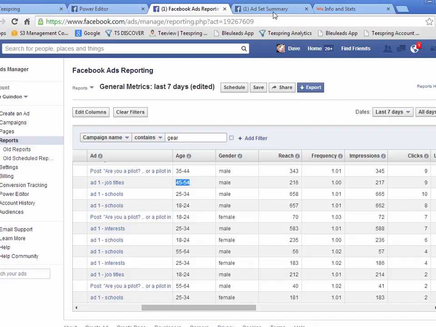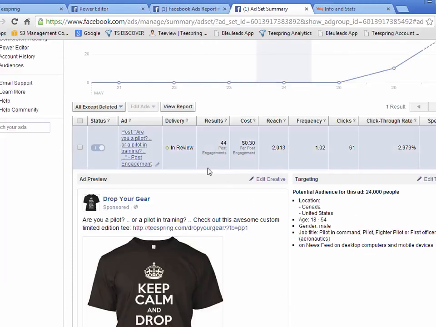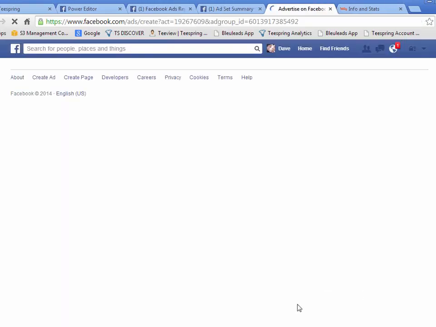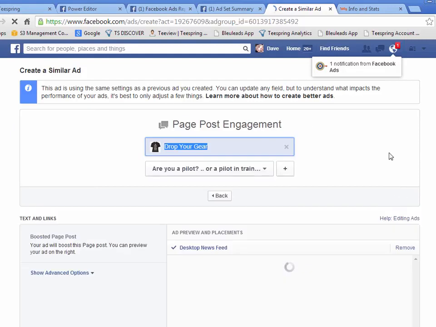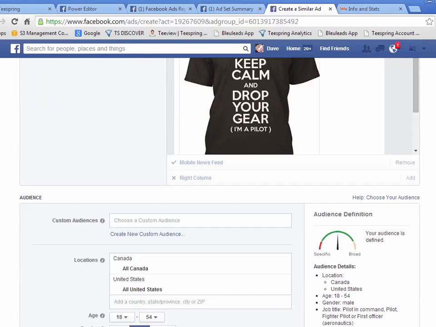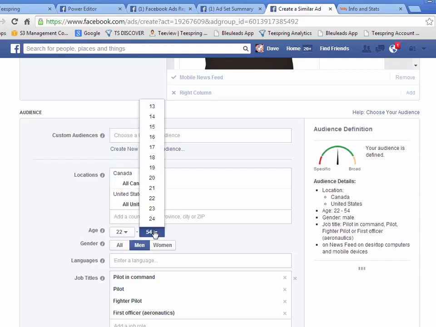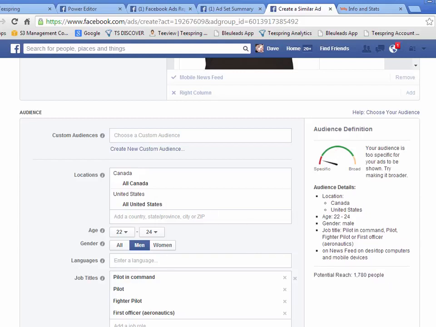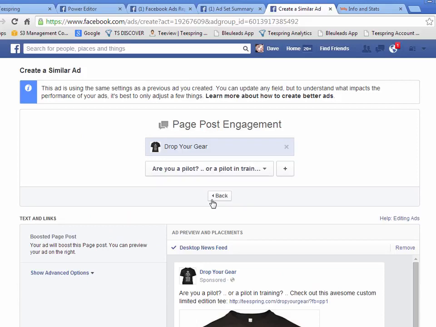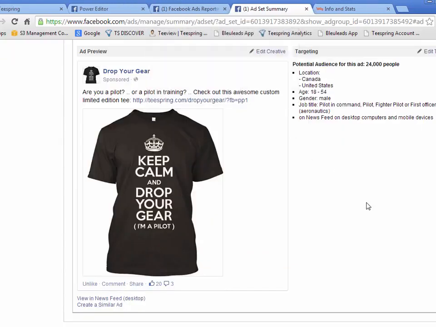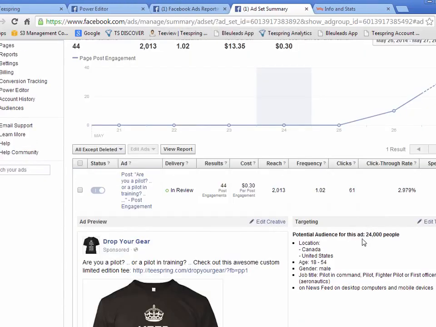Like maybe the conversion came from this age group, then I'd make a whole separate ad targeted to just that age group. So I would go back to the ad summary, this one here, and I would just copy this exact ad. So you can create a similar ad right here, and then I would narrow down that ad. Oh, we already had our ad approved there. I add a separate ad to just that age group. So whatever it was, 22 to 24, you know what I mean? Then I'd list that as well. And what that will do is help narrow down your marketing. That'll help kind of dial it in and recoup some of your costs.